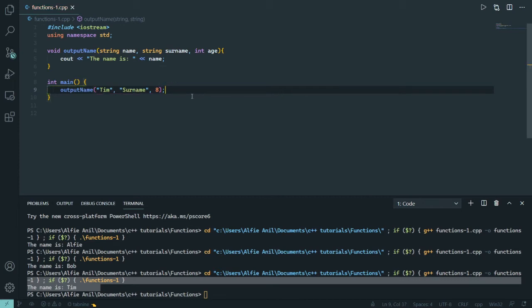Now pause the video and have a go at creating a function that requires two parameters, takes in two numbers, adds them together, and returns the answer. Press pause and have a go. When you're ready, press play.